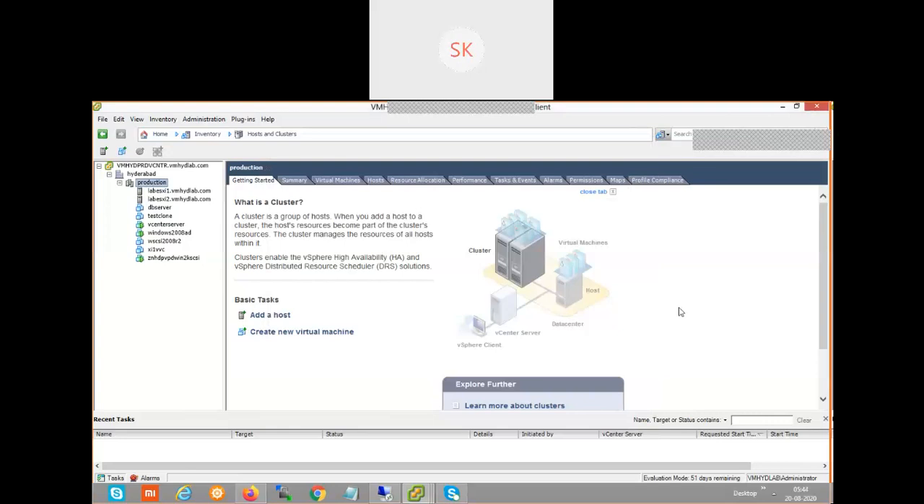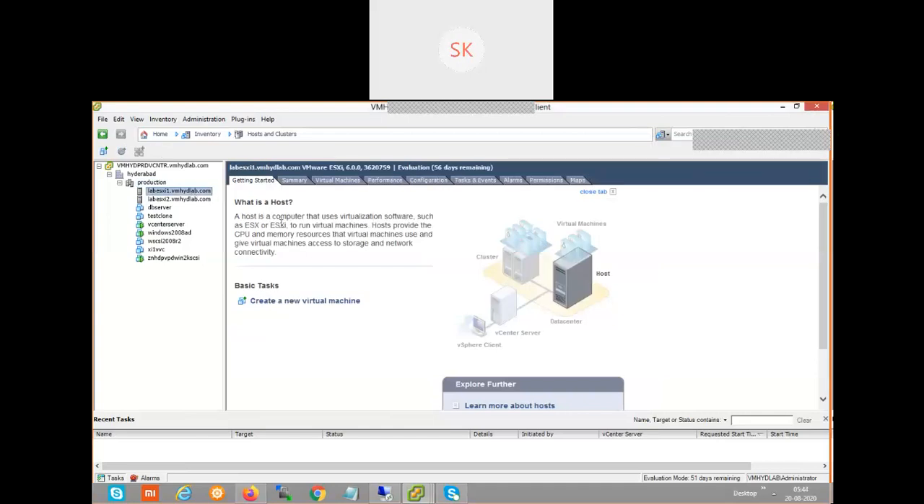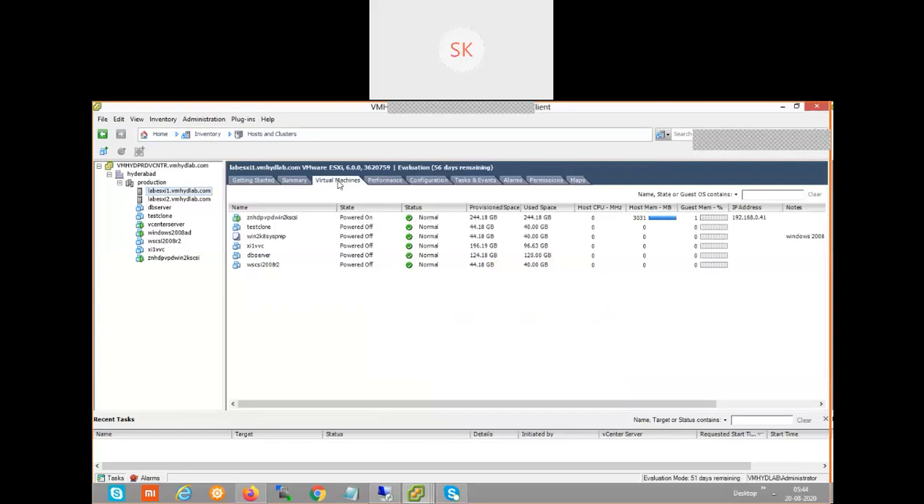Now select the individual ESXi host and go to virtual machines. See, there are a couple of virtual machines available. For example, power off the VMs, keep that aside, that is fine. There is one virtual machine, that is, one server in an up and running state. This server is located on this ESXi host, that is the first thing.